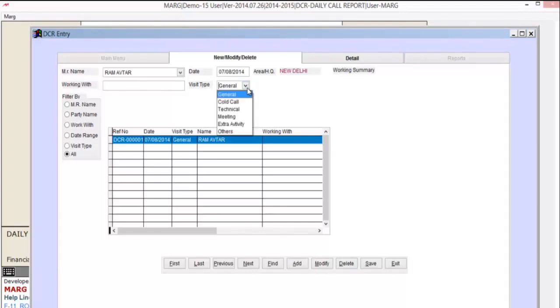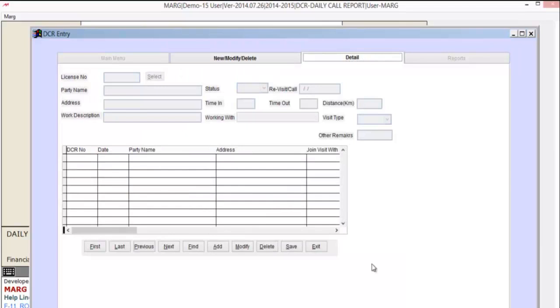Now next is visit type. Here you will specify the reason your MR has visited the party, like general, cold call, technical, meeting, extra activity or others. For example, we select technical. After this, next is filter by. Here you can apply a filter to view reports. You can filter your reports by MR name, party name, etc. And now here we have fed all the details. Click on the Save button. As you click on the Save button, it will switch to the detail window.